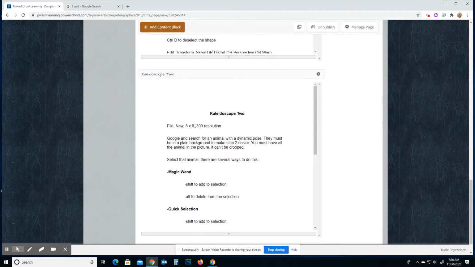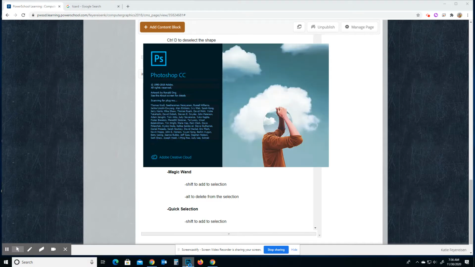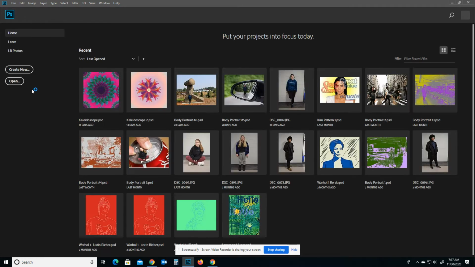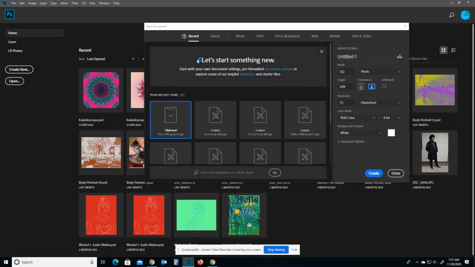make a new 8x8 300 resolution document. Remember, we're doing 8x8 because that gives you a perfect square. It's easier to make a symmetrical design if you start with a square piece of paper. Okay, so I'm going to create a new Animal Kaleidoscope.